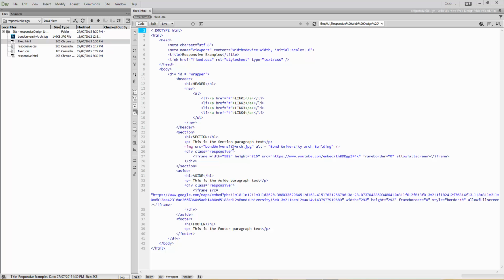We're going to have a YouTube video from Bond University to show that you can respond mashable content, and we've also got a Google map being shown here as a mashable component as well. Again, my students and others have asked me for demonstrable examples showing mashable content for responsive design.